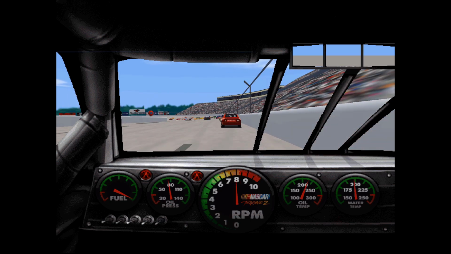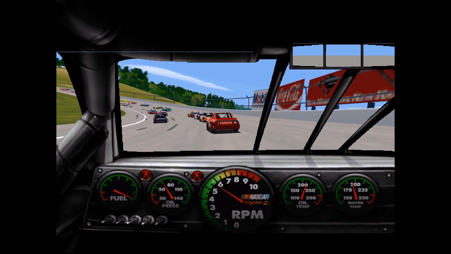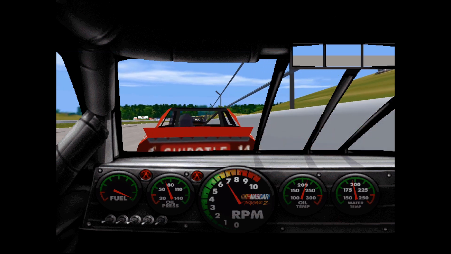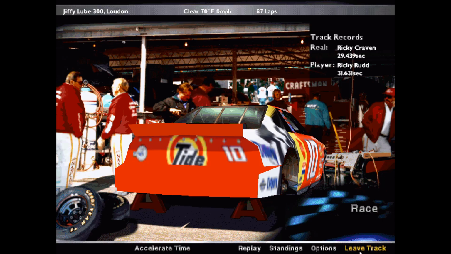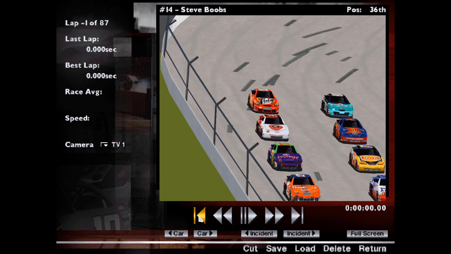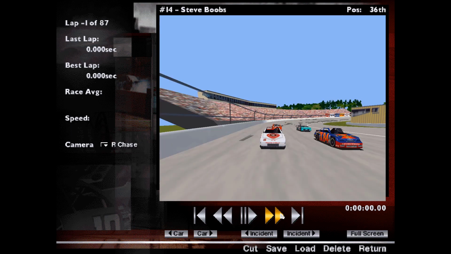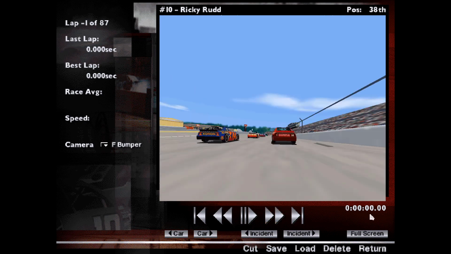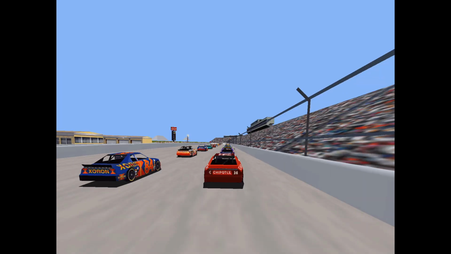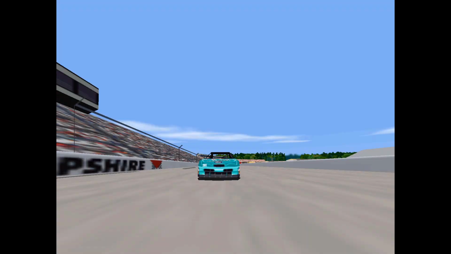Hang on. I just want to get up to Steve Boobs here. That looks good, man. Yeah, the bottom thing off the spoiler is whatever. Let's check out the replay. I'm so proud of that. Where are we at? Give me the side view of Janet Reno's car.